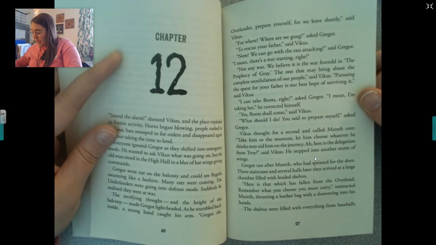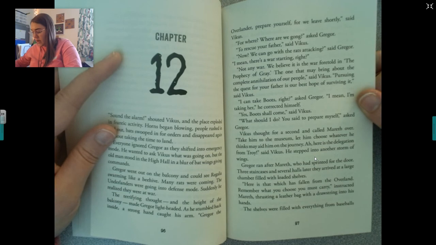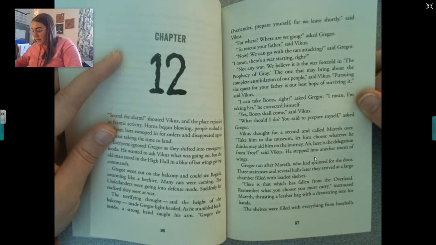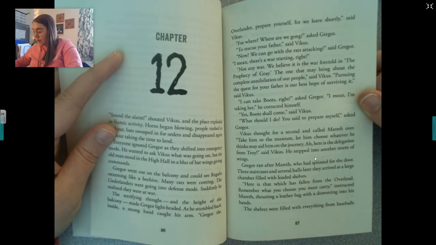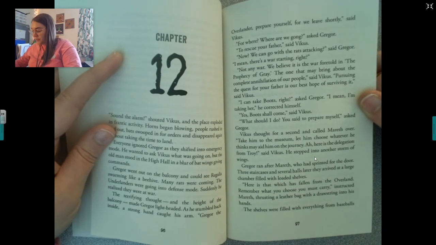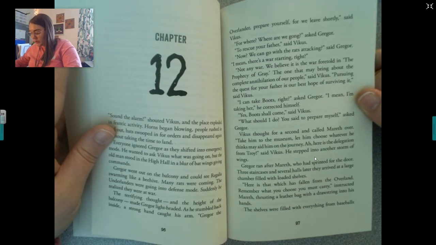"I can take Boots, right?" asked Gregor. "I mean, I am taking her," he corrected himself. "Yes, Boots shall come," said Vikus. "What should I do? You said to prepare myself," asked Gregor. Vikus thought for a second and called Mareth over. "Take him to the museum. Let him choose whatever he thinks may aid him on the journey. Ah, here is a delegation from Troy," said Vikus. He stepped into another storm of wings. Gregor ran after Mareth, who sprinted for the door.